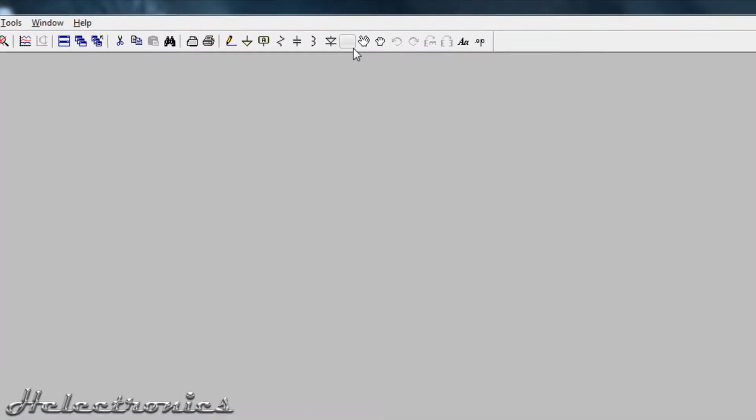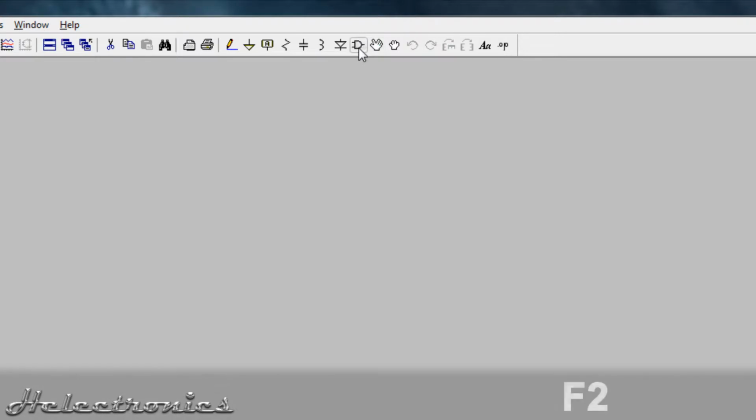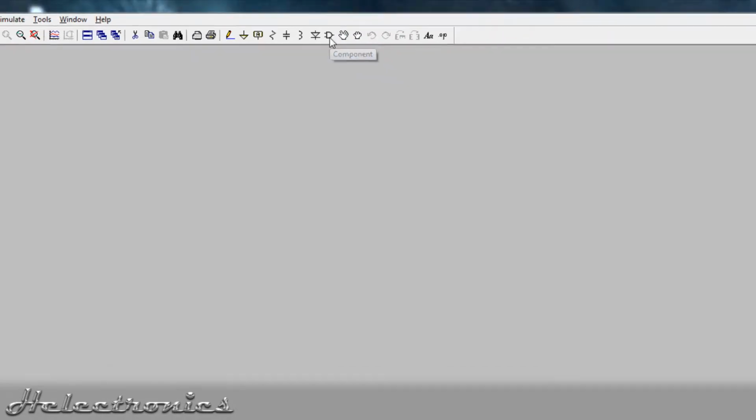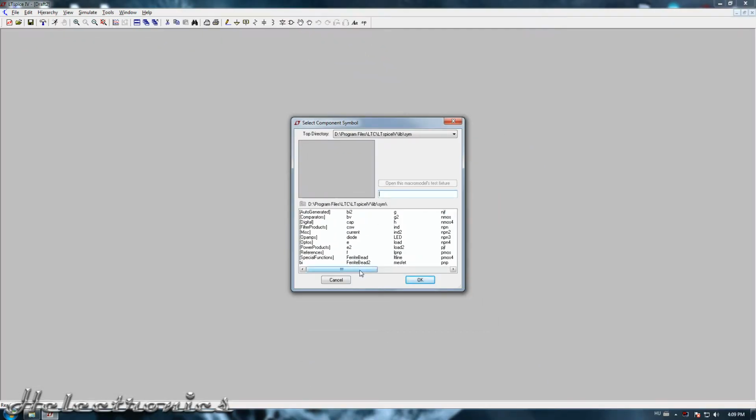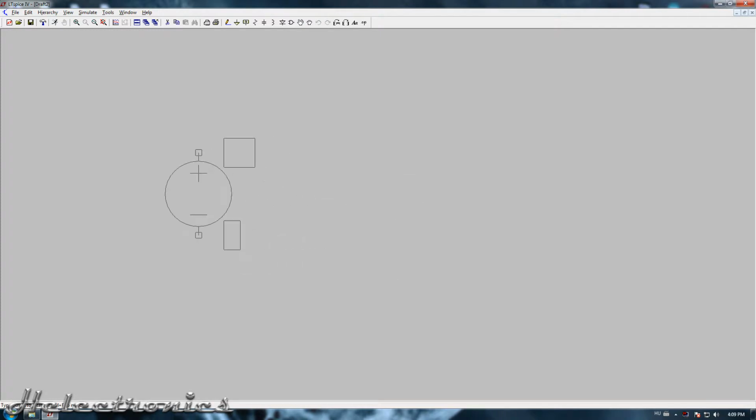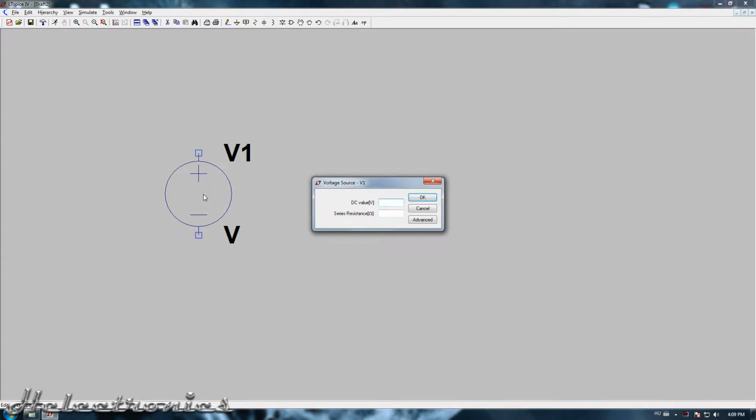To place a component you just have to click this button or press F2. First I will just place a voltage source. After placing it, just press the right click. To set up the parameters of the voltage source, press right click again on the component. At the DC value I set 5 volts. We are going to explore the advanced settings in the next video. Now we just stick with the simple DC voltage source.